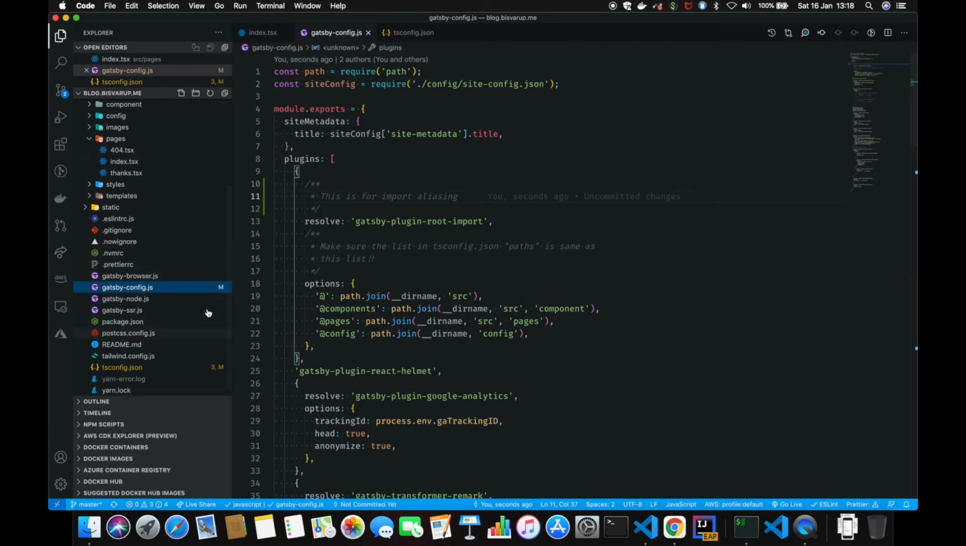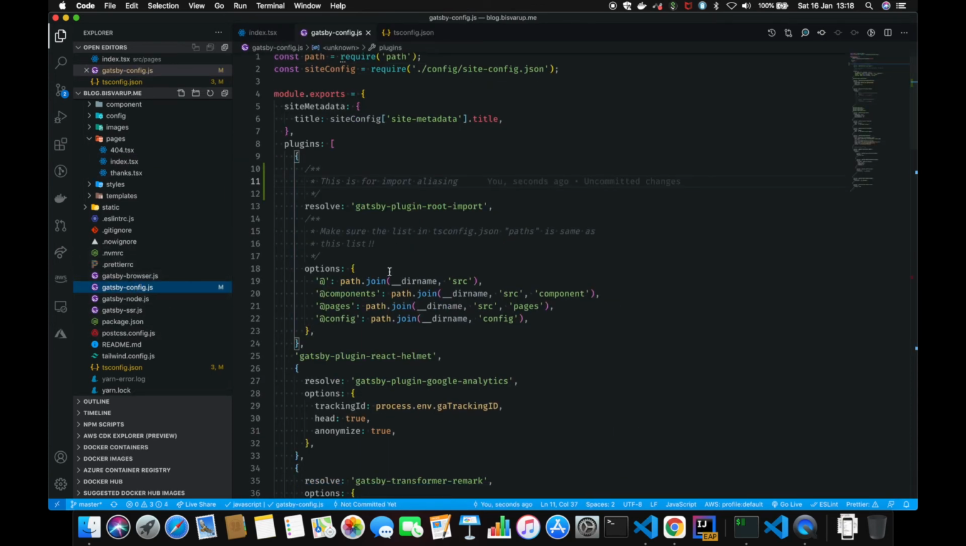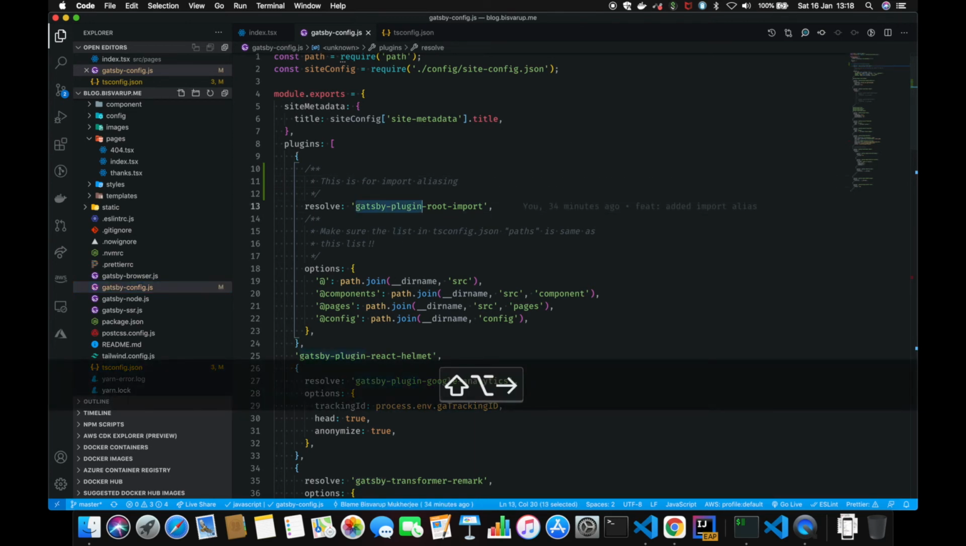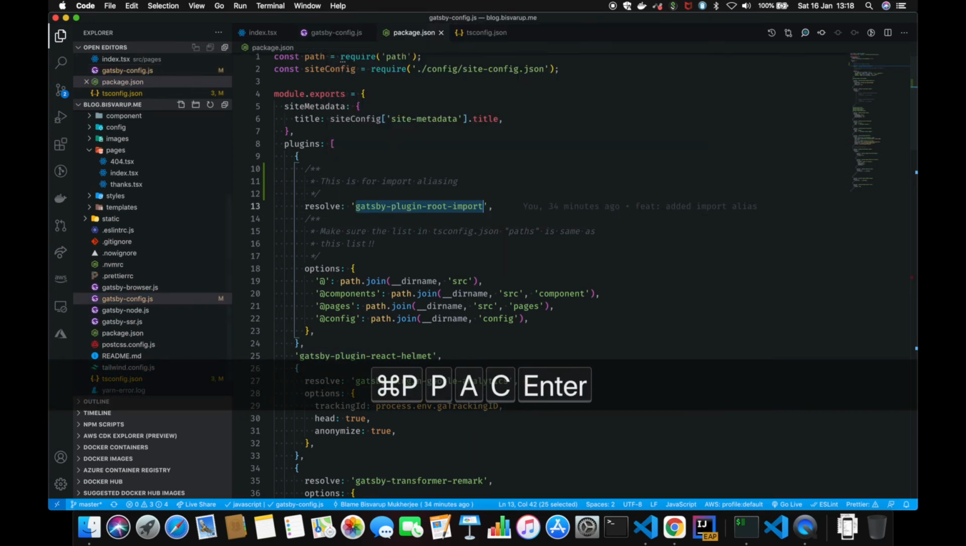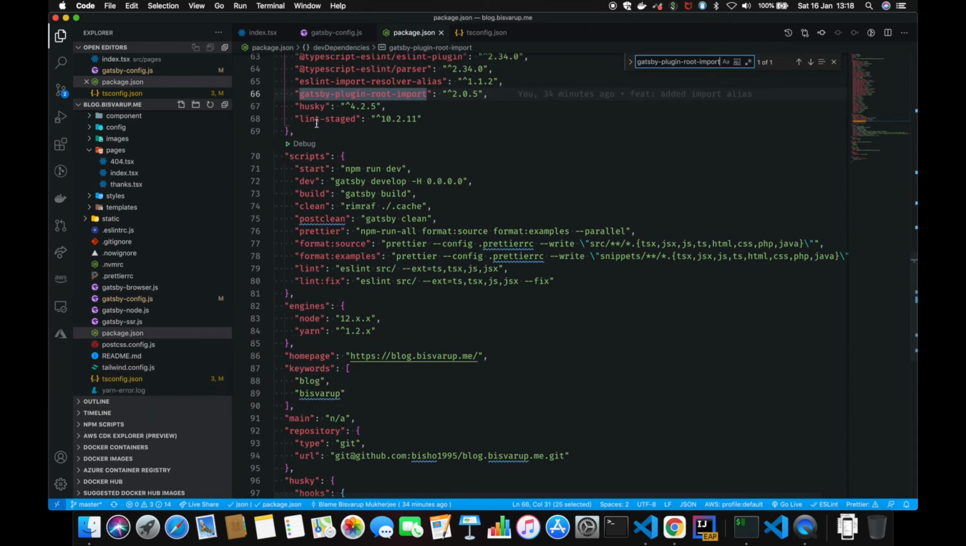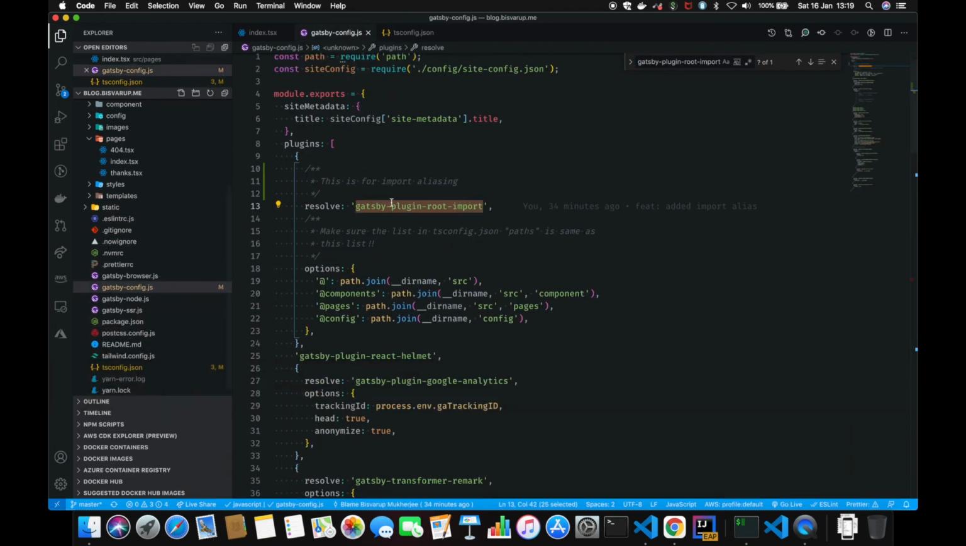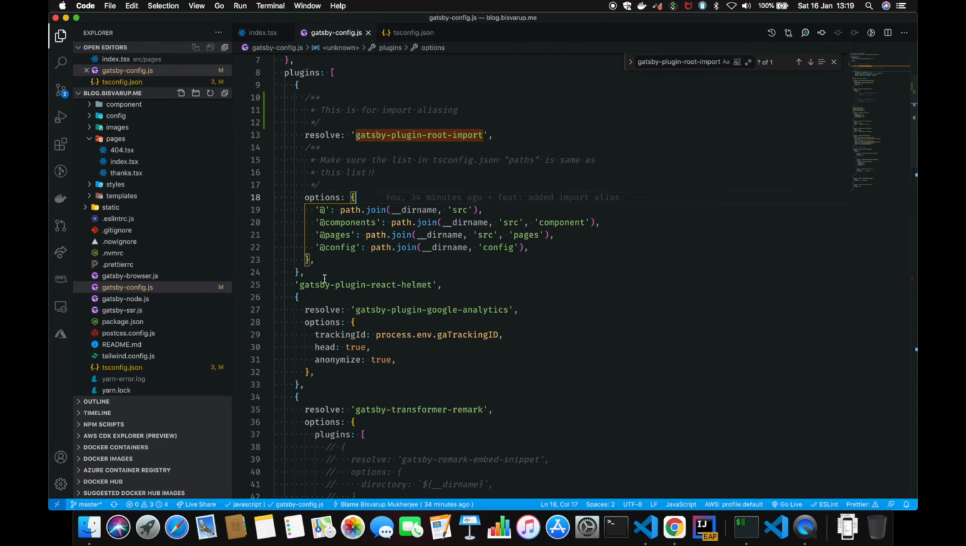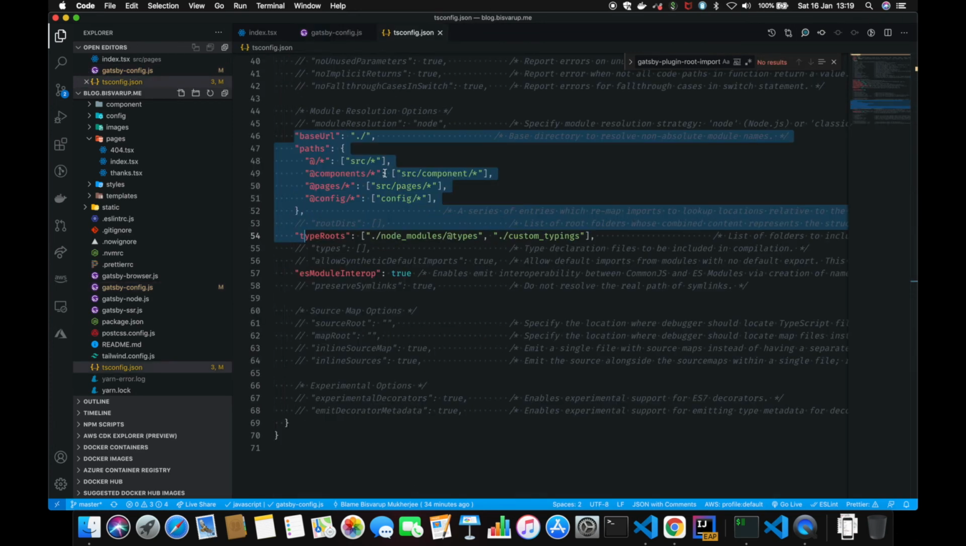Inside gatsby-config.js, we need to install a plugin, gatsby-plugin-root-import. If I go to package.json and search for this, yeah, this is the project name, gatsby-plugin-root-import. Once we install this, we can provide an option to override the alias. This plugin basically hooks into the webpack config, and it would override whatever alias we are giving here. It will override in webpack itself. So basically whatever config we are giving here, the same config we need to give here as well.